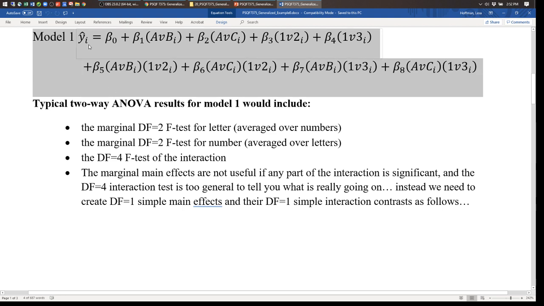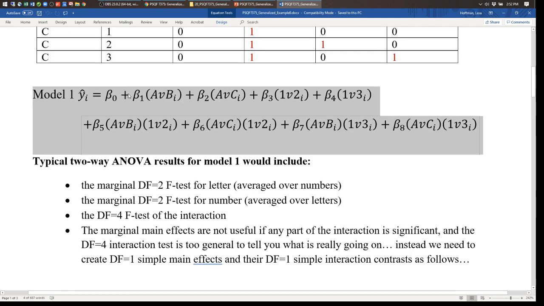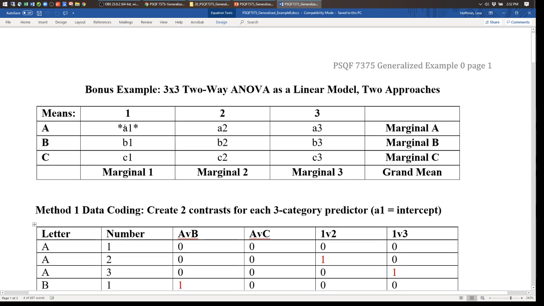I've got it. So here's my model. I have an intercept, beta 0. That is the you-are-here sign of the model. That's my reference point. Every other term is going to move me off of this cell in one direction or the other.